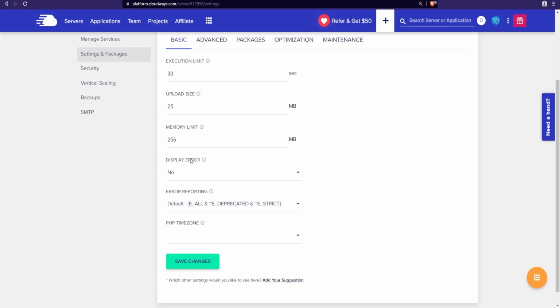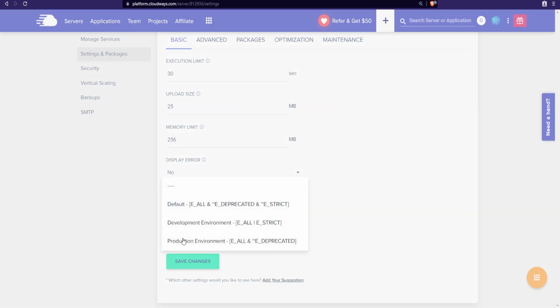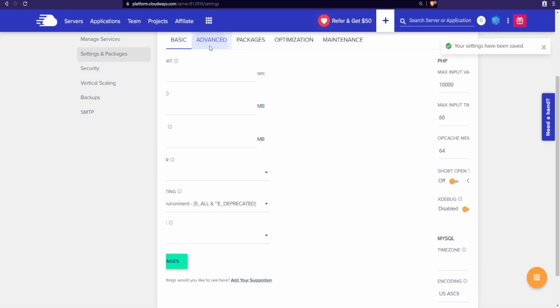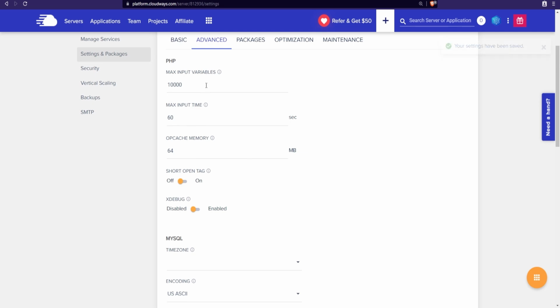The display error, of course, has to be set to null because we are in production and we don't want to display any errors on the page. We're going to set the error reporting to production environment and we'll save the changes. Let's switch to the advanced tab and see if we need to change anything here.